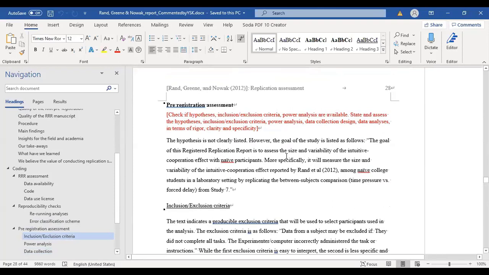Then you work on the pre-registration assessment. Several things. Check if the hypothesis, inclusion and exclusion criteria, and power analysis are available. And then you state, copy and paste, and assess the hypothesis, the inclusion and exclusion. You also discuss the power analysis, data collection, and data analysis in terms of rigor, clarity, and specificity.